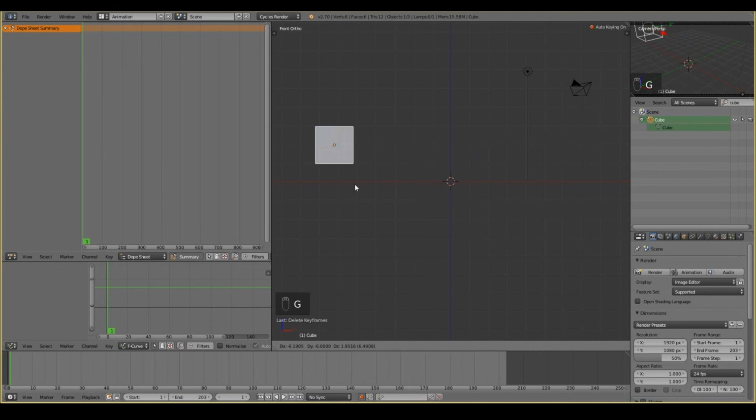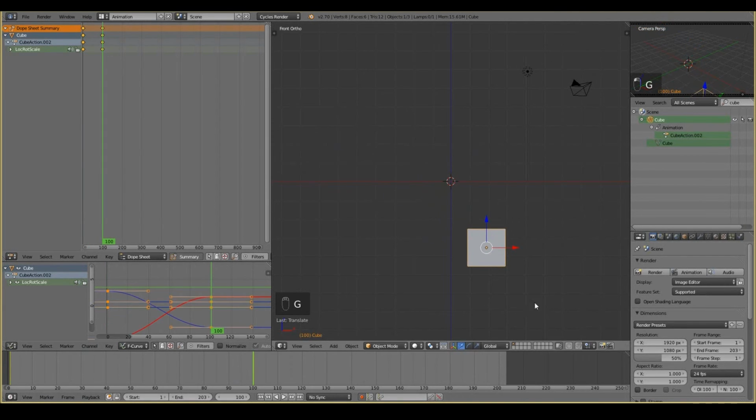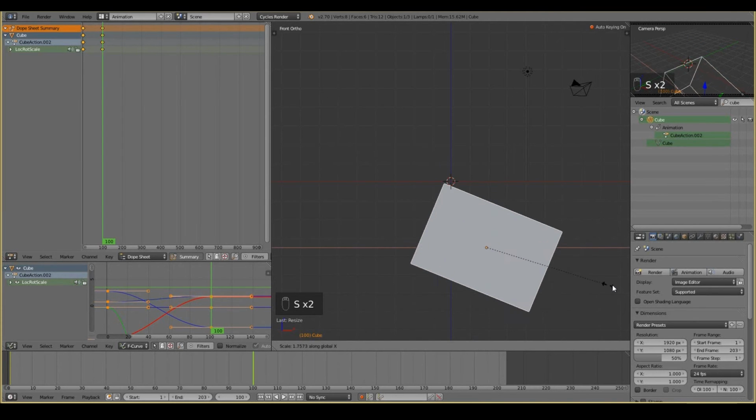So let's say I start here, bang, a keyframe is already created. Let's say I move to frame 100. And I move it here, rotate it, scale it up, scale it on the X axis. I don't know. There you go.